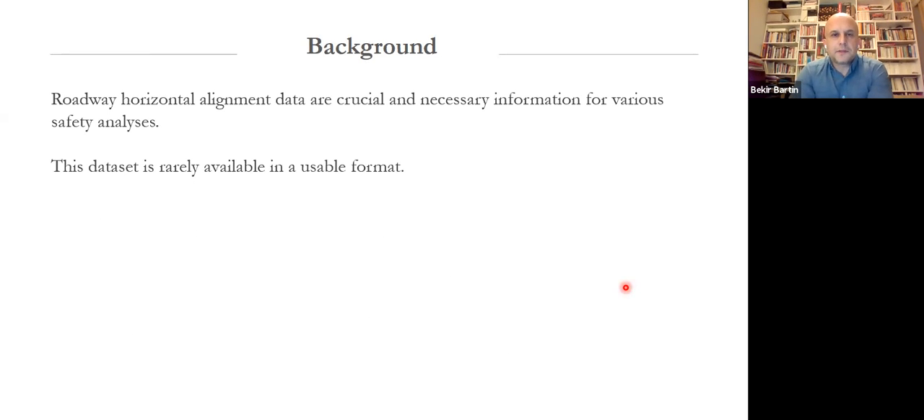Now, let's talk about the background. Why are we interested in horizontal alignment data? This information is crucial and necessary because, for instance, in the United States, a quarter of the crashes occur on curved sections. So in order to put in countermeasures, for instance, flashing beacons, rumble strips, or curvature warning signs, we need to know exactly where the curves are.